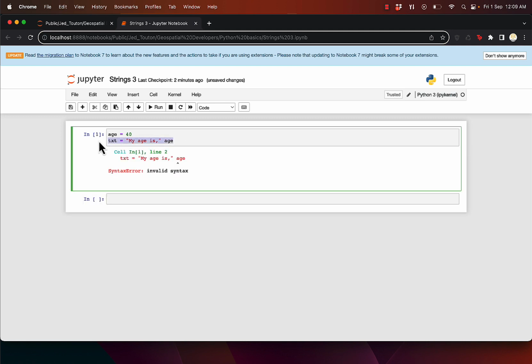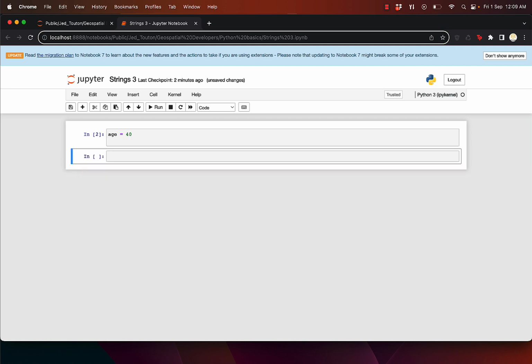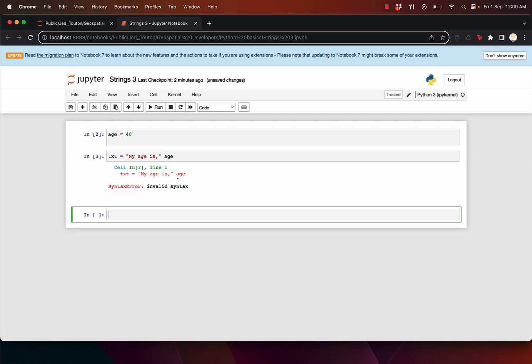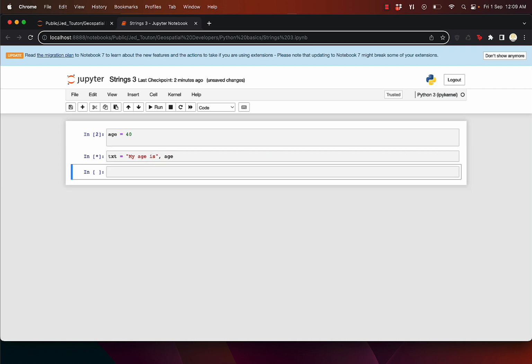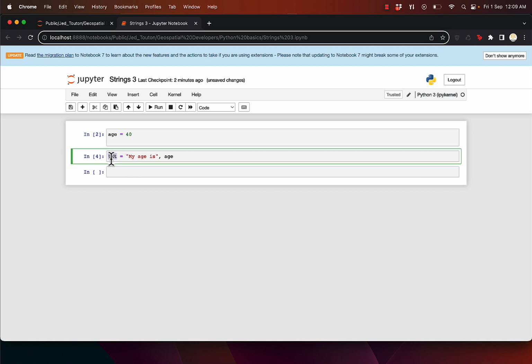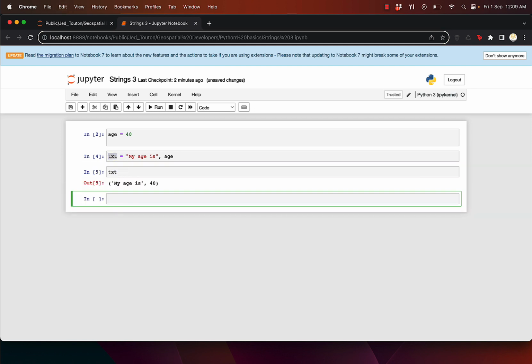So it doesn't know the age, so the first thing we have to do is run this first. Come down here and then run this. I've got age here. This should work unless, oh yeah, sorry, it should be here rather. Alright, so we have my age is 40, but this isn't showing like we want it to show.